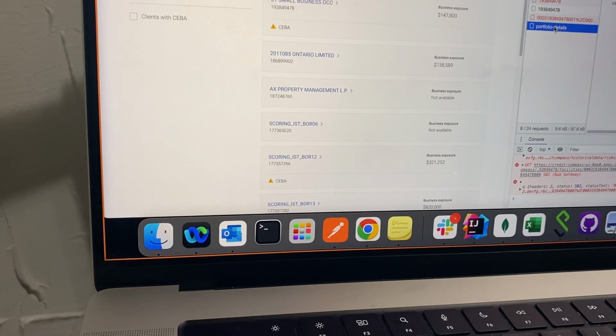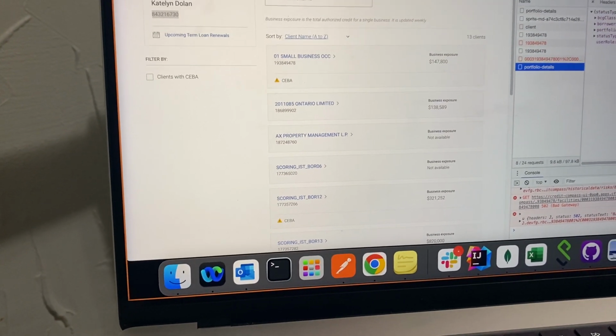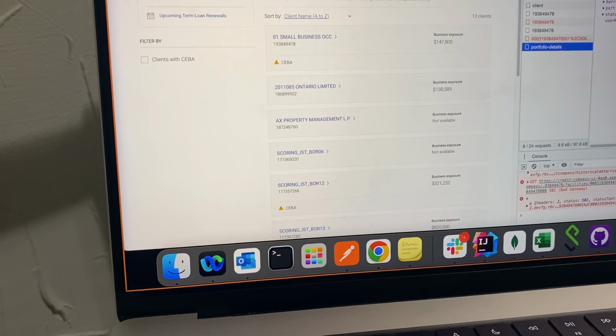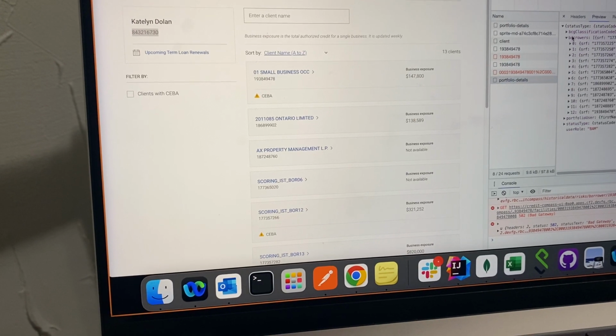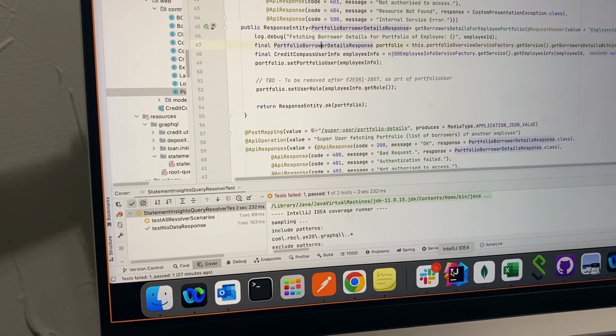Can you see portfolio details? Is this our call? I think this is related to ours only. Portfolio details is our API, our endpoint only. Yeah, same API I am referring to, right? Yes. One minute. Can you go back, let me correlate once?